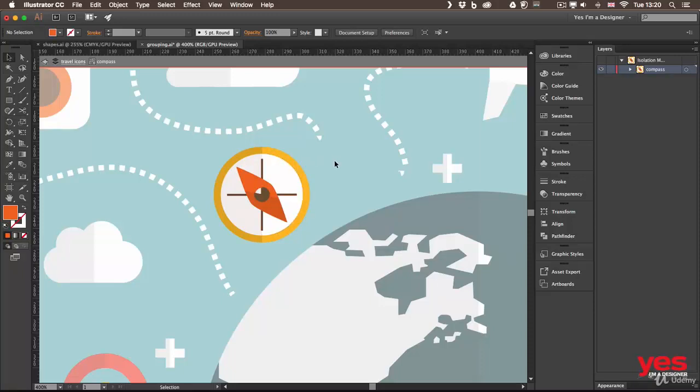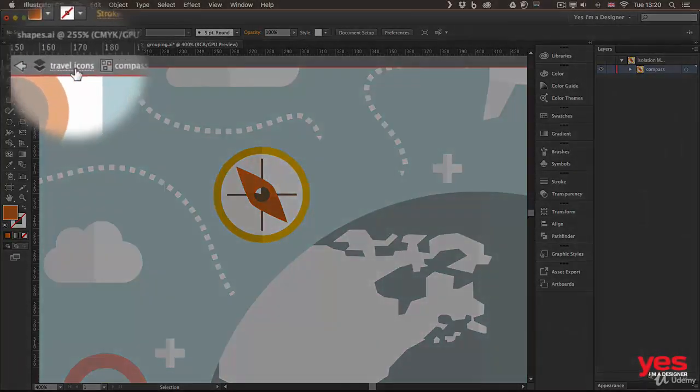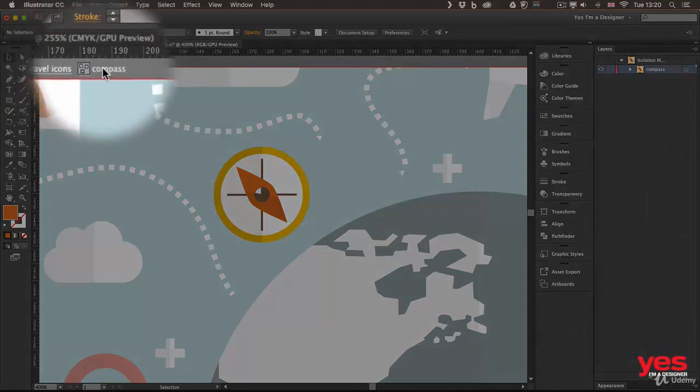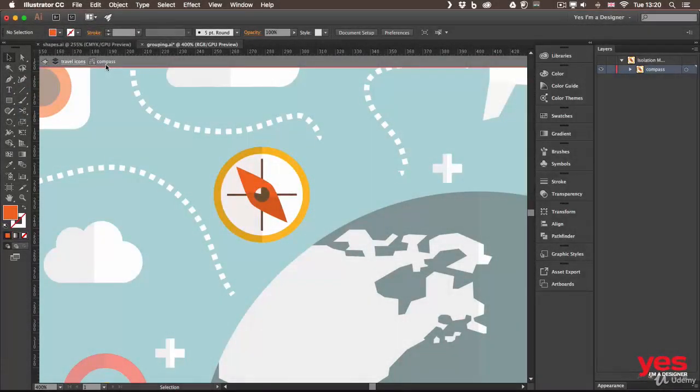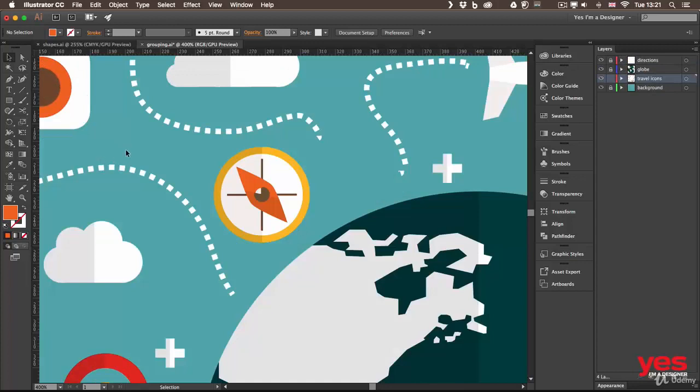The way you can tell that you are in isolation mode is not only by seeing everything grayed out a bit in the background, but also by this bar here on the top, which tells you exactly which group you are currently editing. So if I double click anywhere outside or click on this arrow here, I can go back all the way to the original design, so completely exiting the isolation mode.